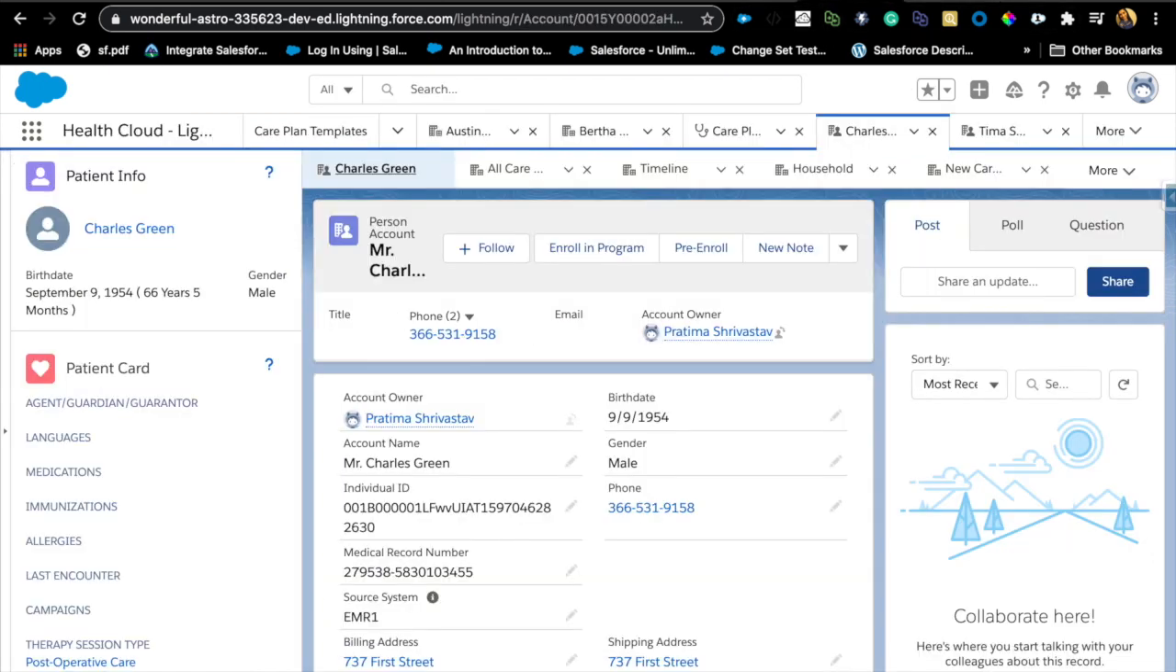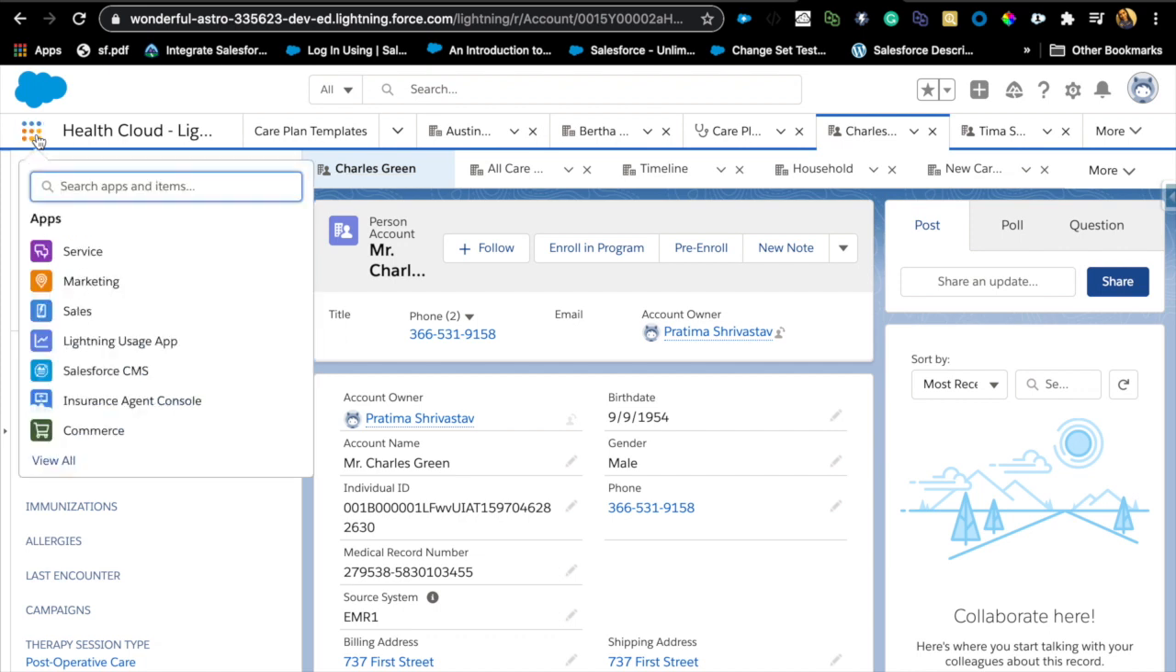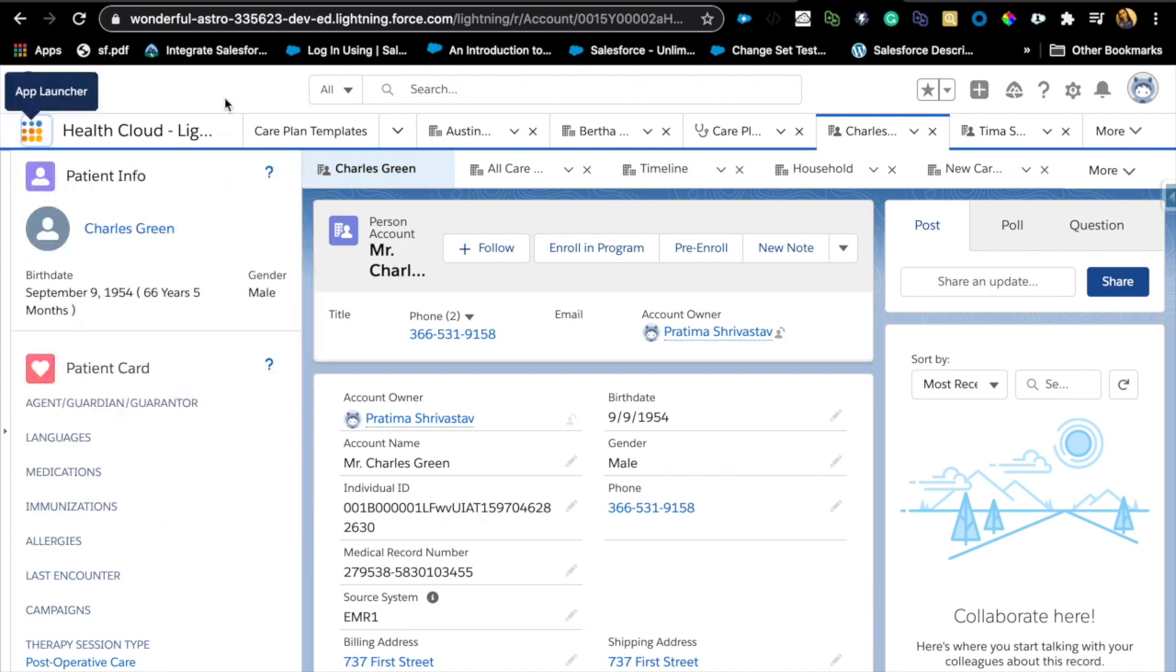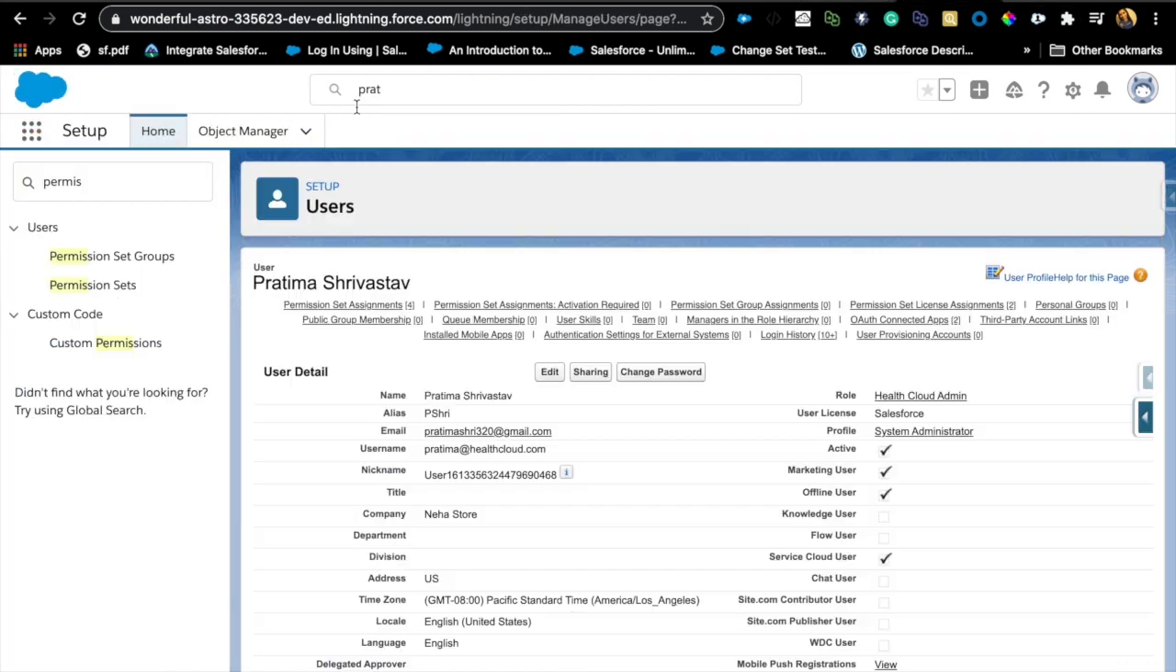Then let's come to the console app. When you install Health Cloud, you'll have Health Cloud Lightning Admin Console as well as Health Cloud Lightning Console. So definitely spend some time. You can rename this app or clone it, whatever works for you, but I highly recommend spending some time with this app. And more so, let's go actually to the app itself.